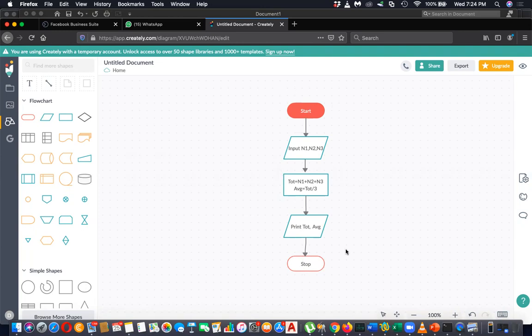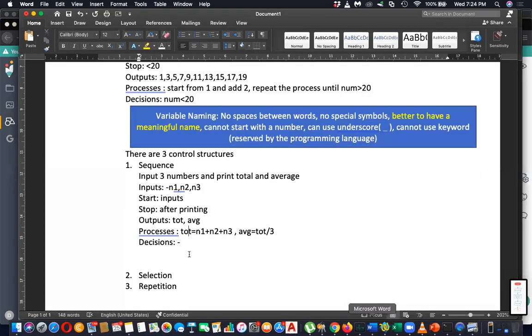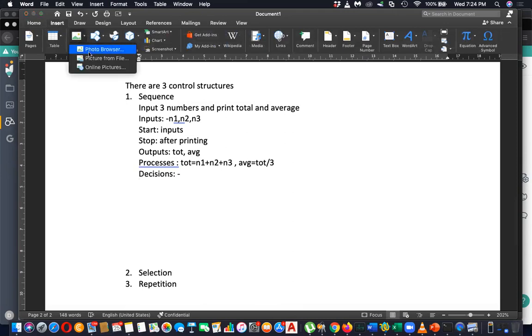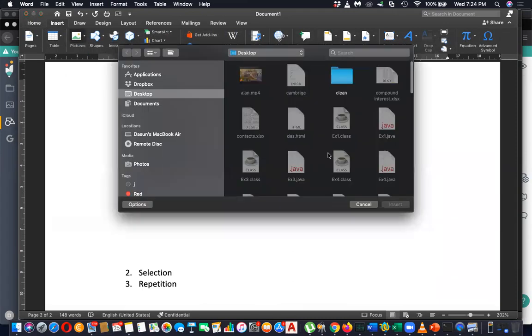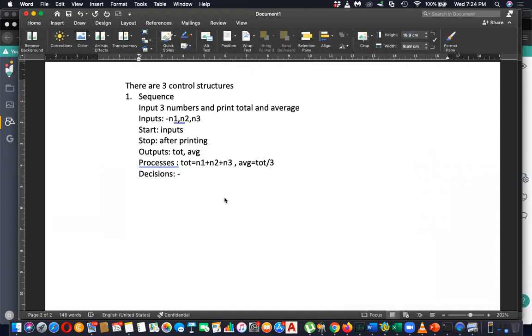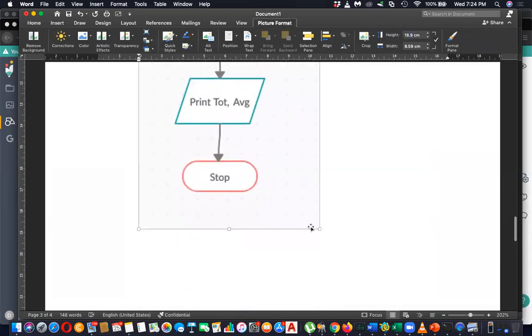Okay, so the next thing is converting this flowchart to a pseudocode. I'm going to copy this flowchart. This is my question. The first flowchart comes here. Let me insert this. Insert, and I'm going to insert as a picture from file. And this is my flowchart. Okay, it's too large.